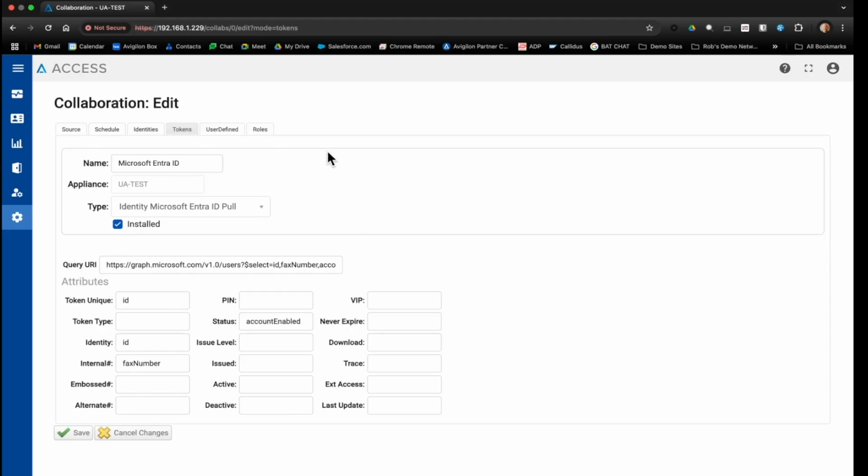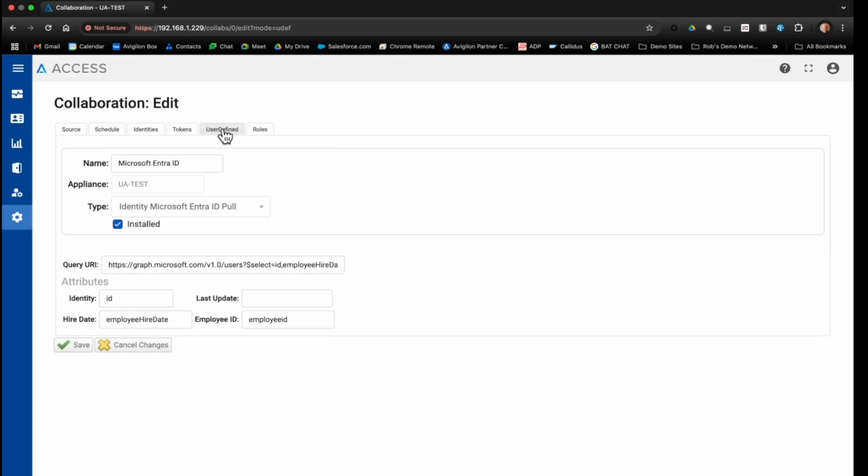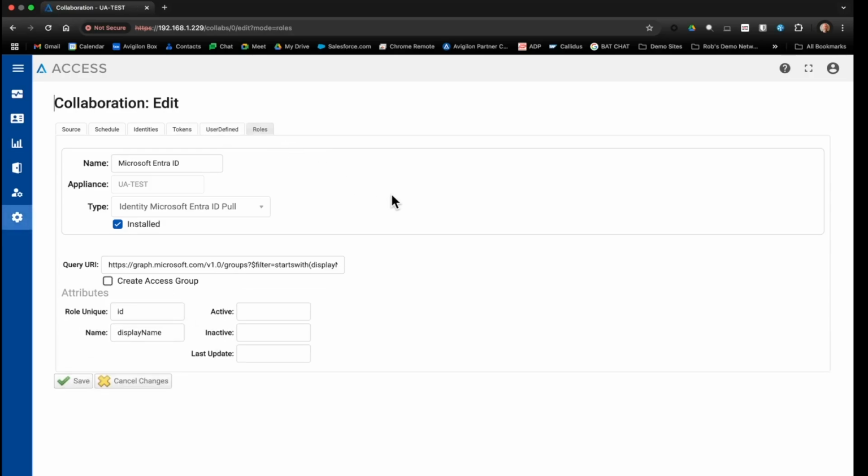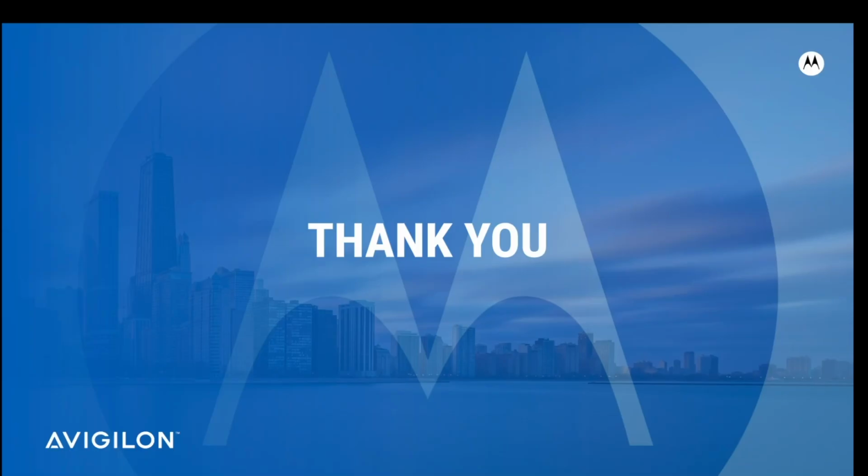So here you can link token information to attributes in Entra ID. You can also link user-defined fields. And finally, the Roles tab, as we discussed previously. So you'll notice that it is possible to have a completely automated provisioning of identities in Unity Access from data in Entra ID. And that is the conclusion of today's demonstration.